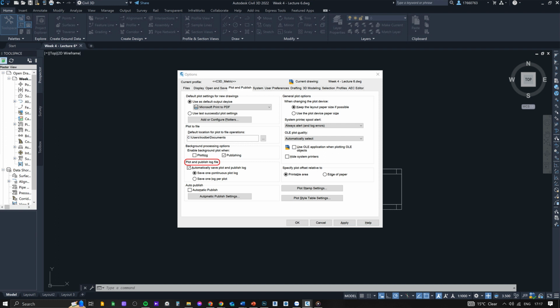Plot and publish log file. Controls options for saving a plot and publish log file as a comma-separated value file that can be viewed in a spreadsheet program. To view or change the location of the log file, see the Files tab in the Options dialog box. This log file contains information about plot and publish jobs such as job ID, job name, sheet set name, category name, date and time started and completed, sheet name, full file path, selected layout name, page setup name, named page setup path, device name, paper size name, final status.